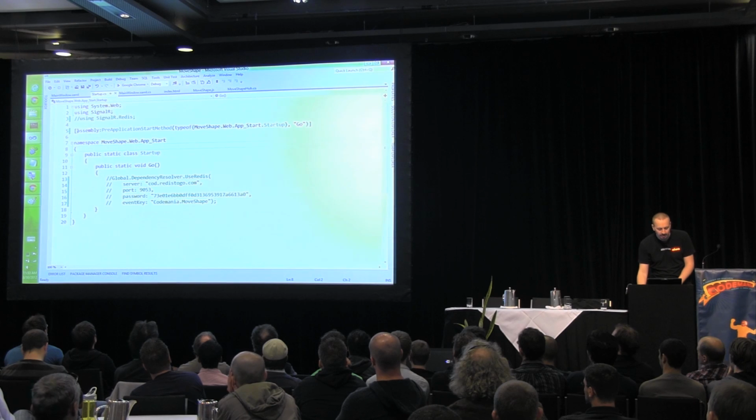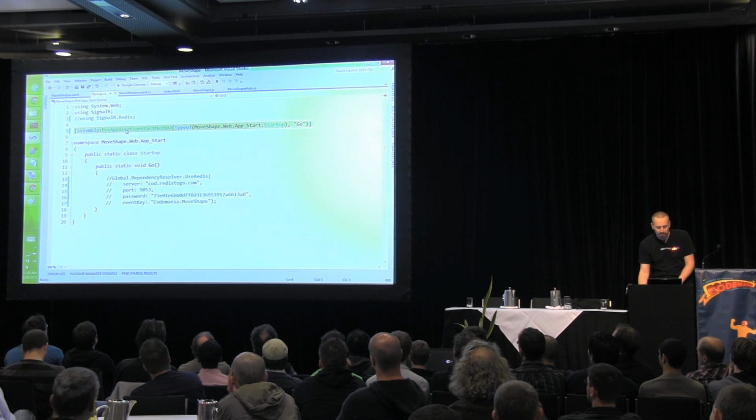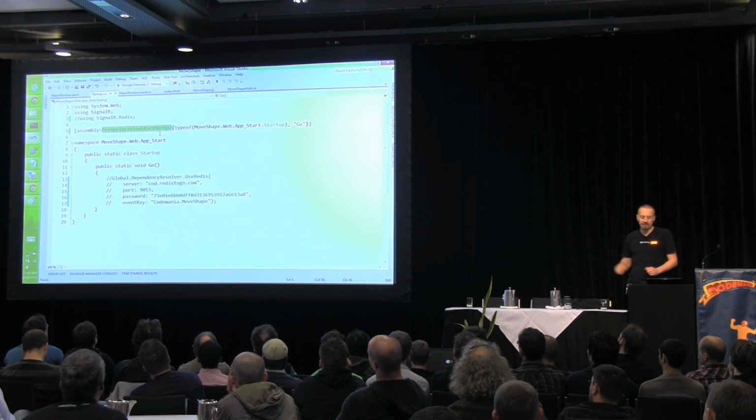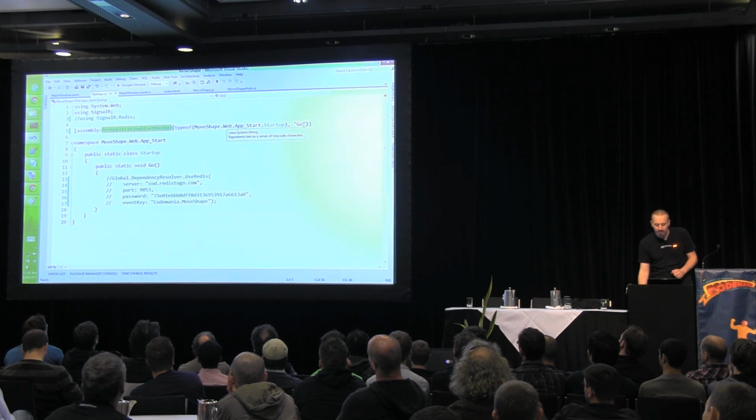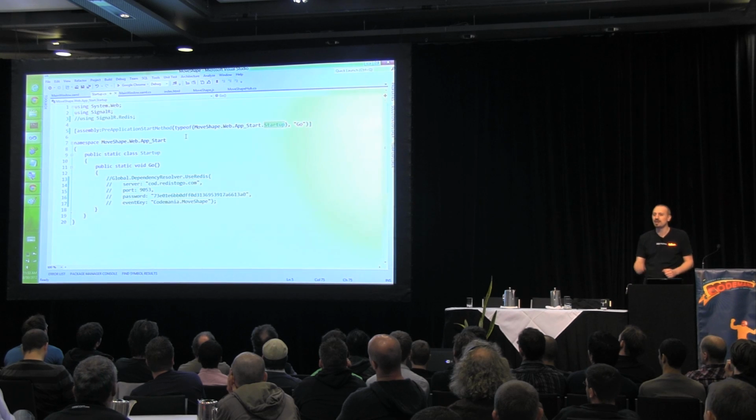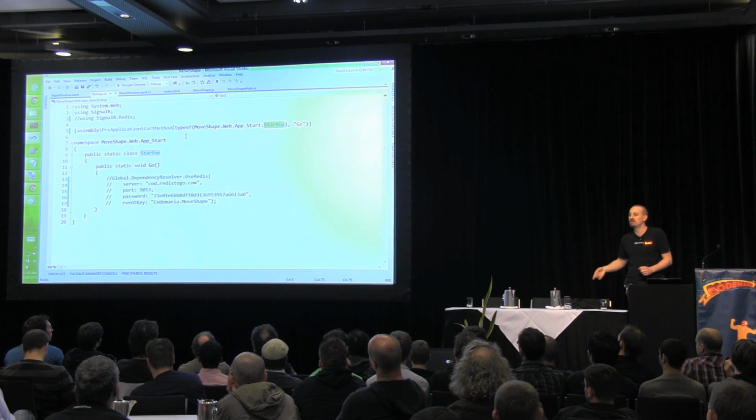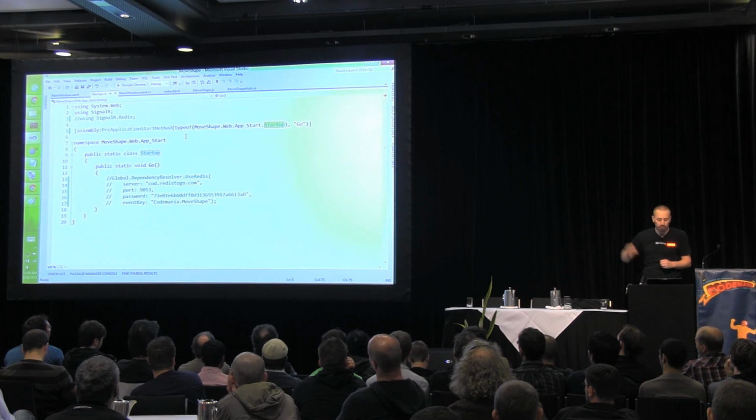So if I go into my startup class here, you'll see I've got this assembly tag that says PreApplicationStartMethod. This is an ASP.NET-ism. Go ahead and run the Go method on the startup class before the application code runs. So when the application is being booted up, it's going to run this code.